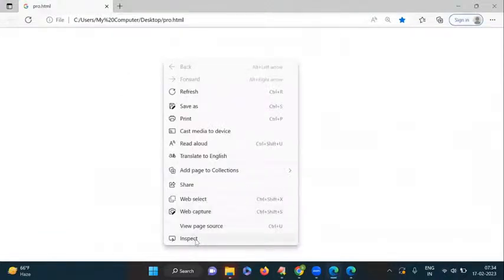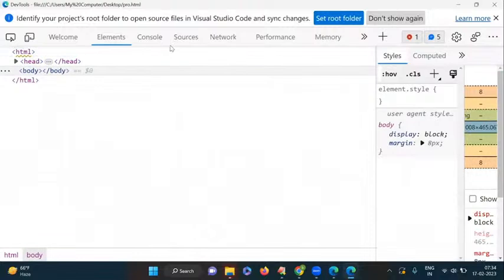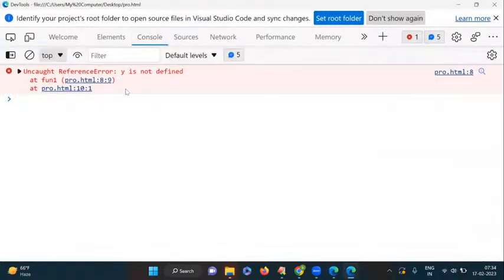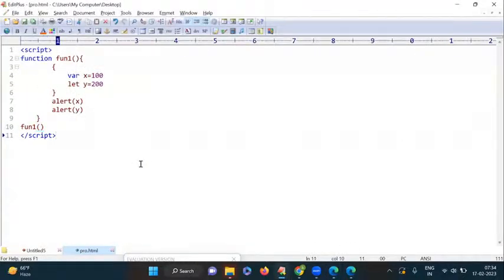If I right click and go with inspect, it says not defined. That is the difference between var and let.